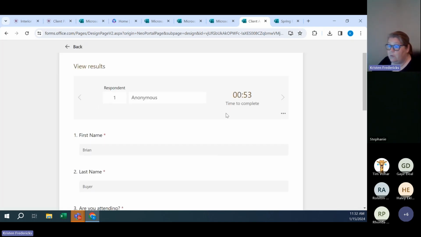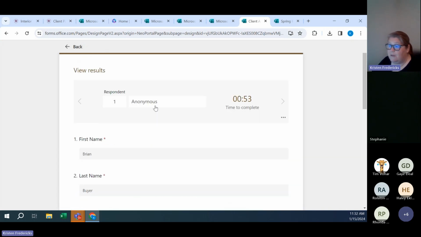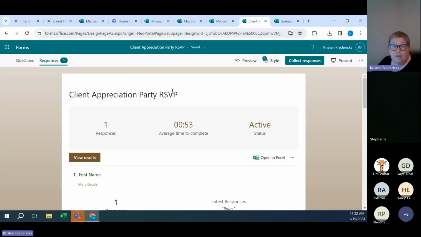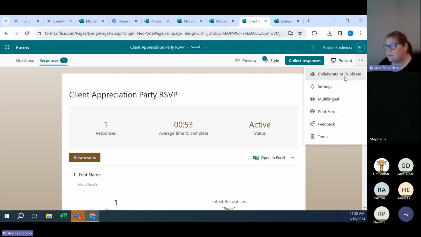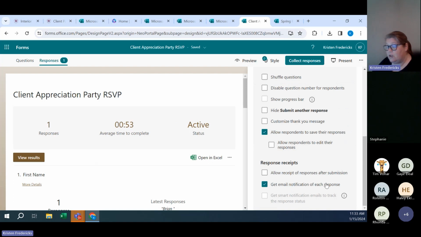You can go ahead and view results. In this particular case, we only have one, but there it is with our results here as well. So again, if you want to know if somebody has filled it out, make sure you go to those three dots, click settings, and go all the way down to get an email notification of each response. If you don't want to know if somebody has responded, maybe because this is for something like an RSVP that you can just check from time to time, you don't have to check that box, but you will have to log back into Forms and click on the responses.